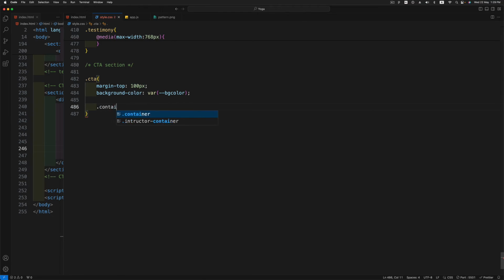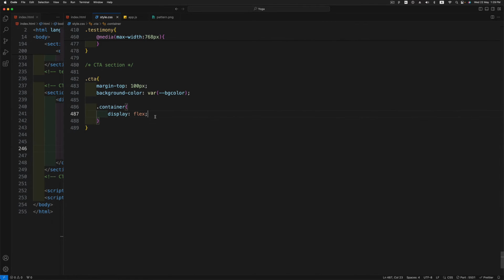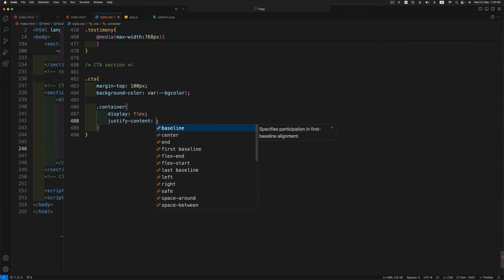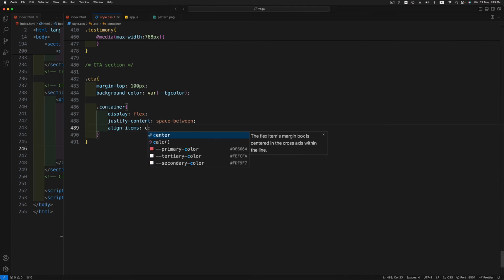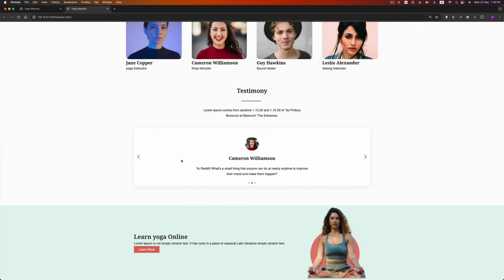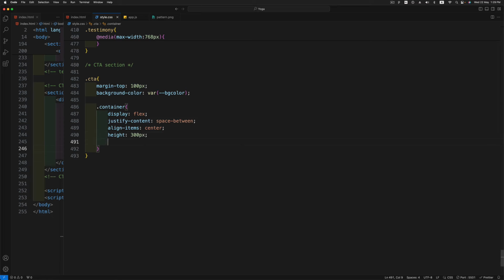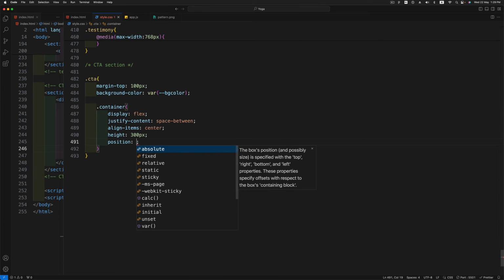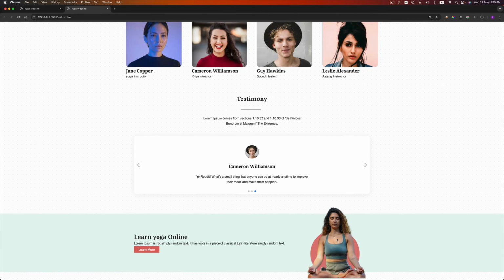Then I'm going to target the container. I'll set the display property to flex so that these are horizontally aligned. Then I'm going to write justify content space between. Then I'll write align item to center to vertically align this. Here I'm going to specify a height of 300 pixel and a position. I'm going to give this container class a position relative, because I'm going to give this image position absolute and position this image based on this container.